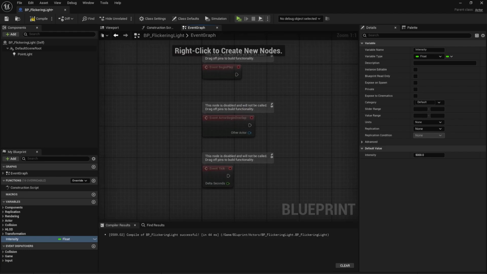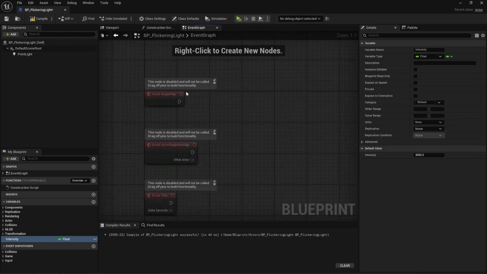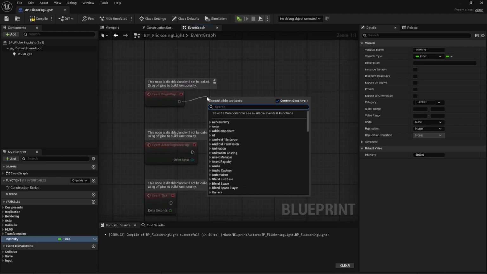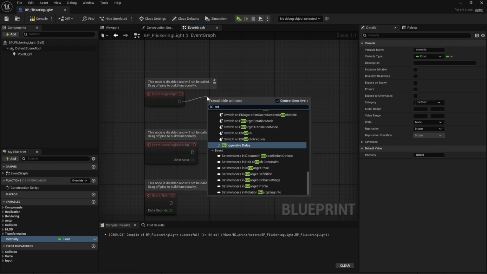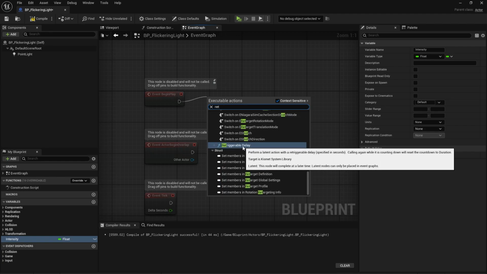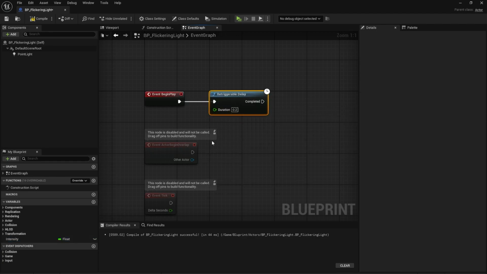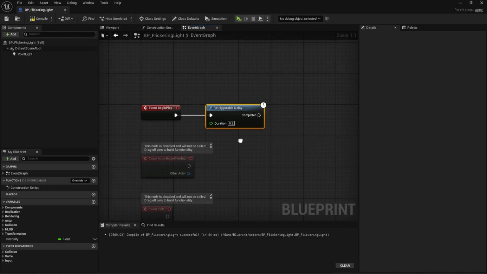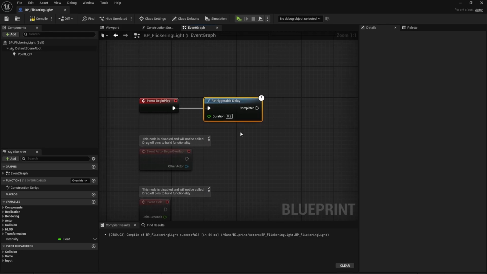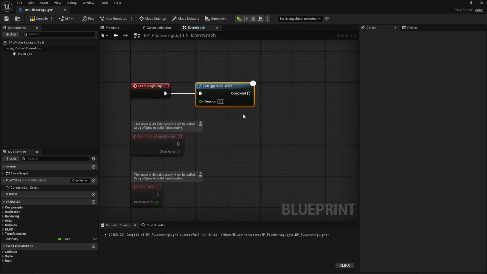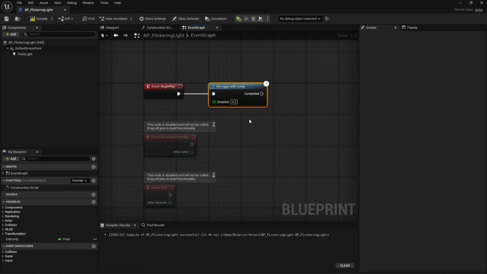Now go to event graph, drag out from event BeginPlay and search retriggerable delay, this one. This retriggerable delay waits a set time, then loops, restarting if called again. Great for continuous flickering.